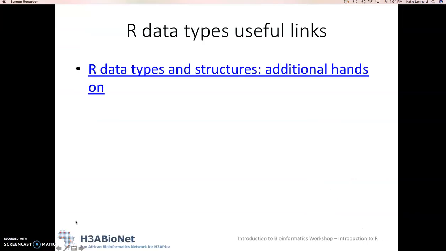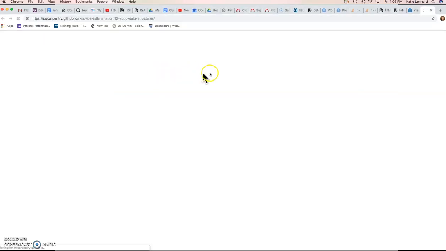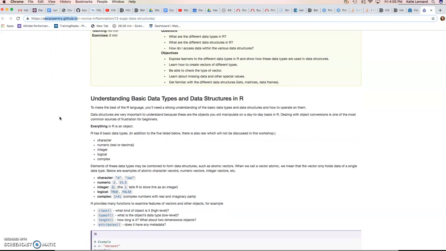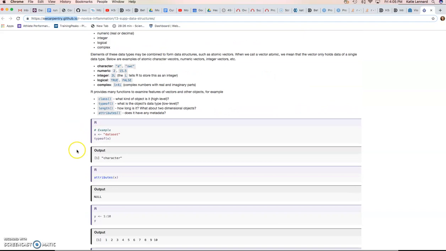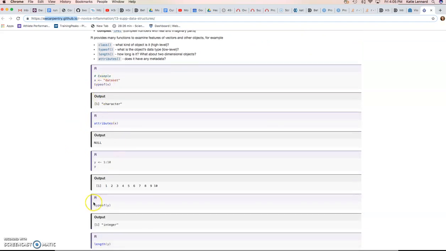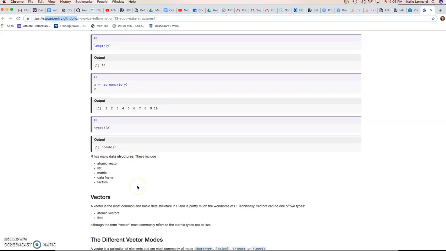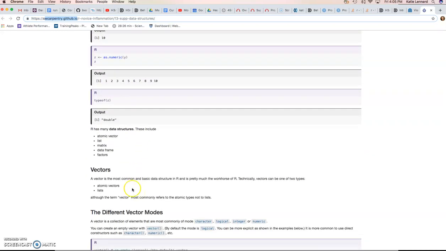Lastly, I've included an additional link with hands-on practice for R data types and structures. So this is from the software carpentry material that's the same organization as data carpentry, and you'll see there is a practical tutorial that you can go work through here, and I think it is quite useful to do to get used to different R data types.